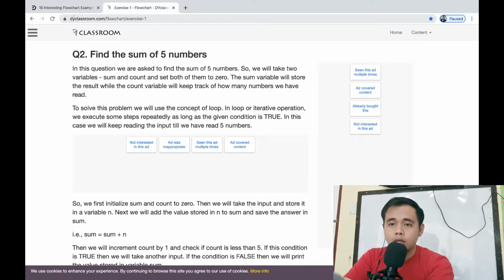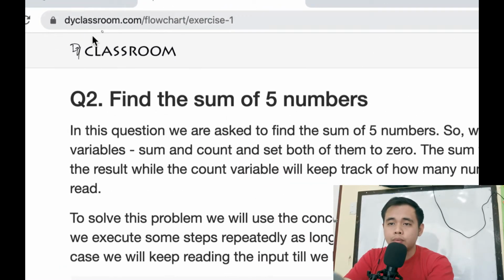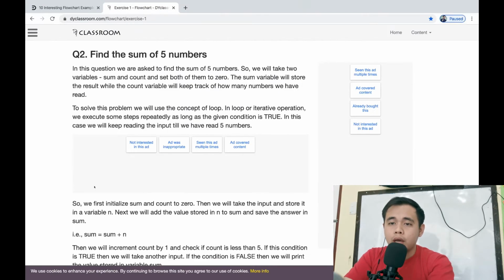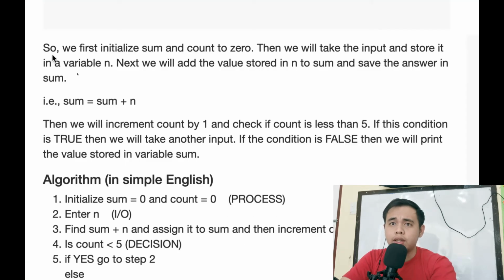So we will be using the website from before, where there are some problems. It is called the DY Classroom Flowchart Exercise 1. Now in question number 2, we have a problem where we will be using decisions. Let's read the question first and then analyze how to do it. Just look at the algorithm. This is already the algorithm.